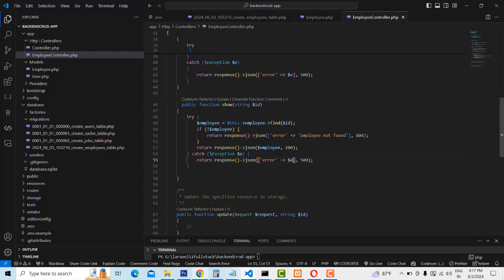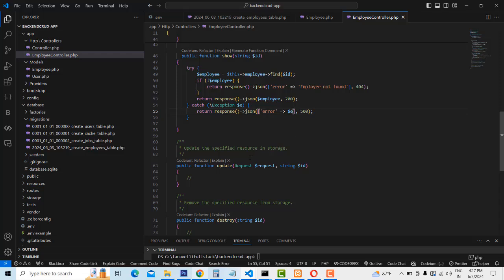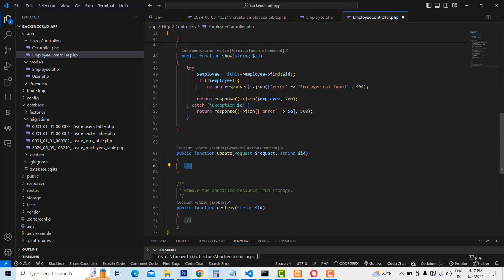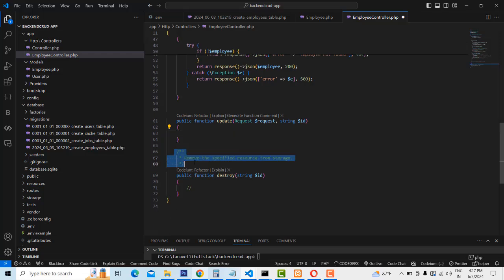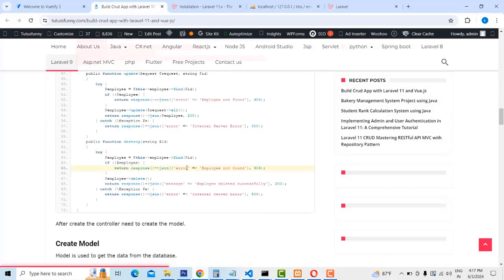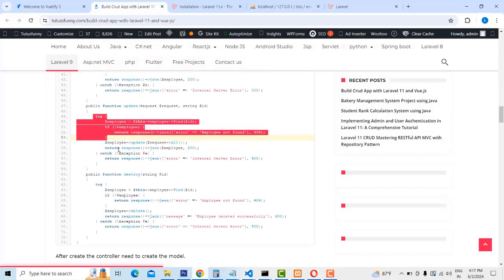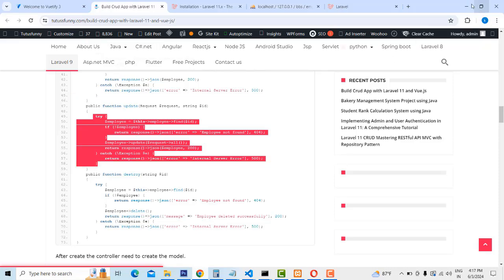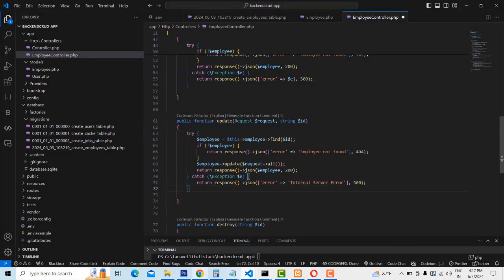You can understand every method; I'll be explaining. But after that is the update method. I'm going to explain it, don't worry. You can see the update method. What I did here is the update method. I'm going to copy this and paste it over here. You can see the request and the ID.